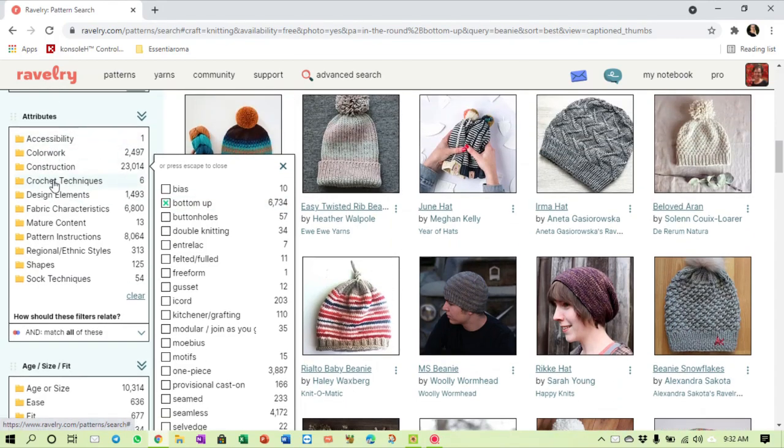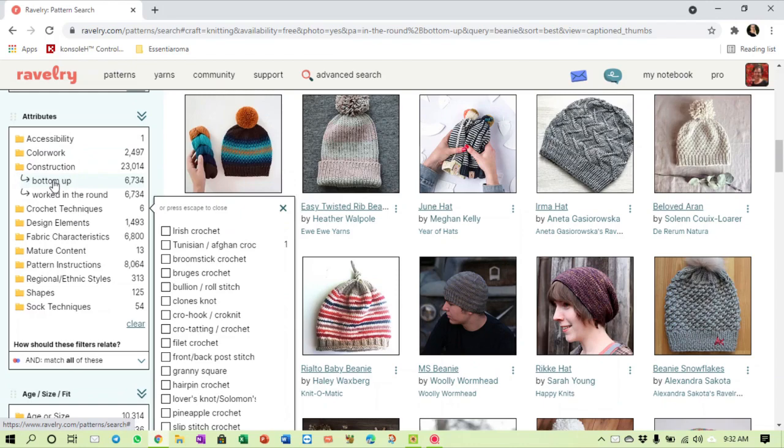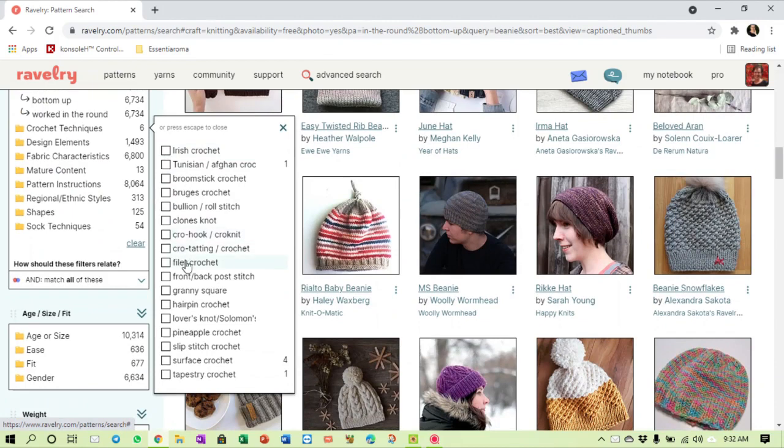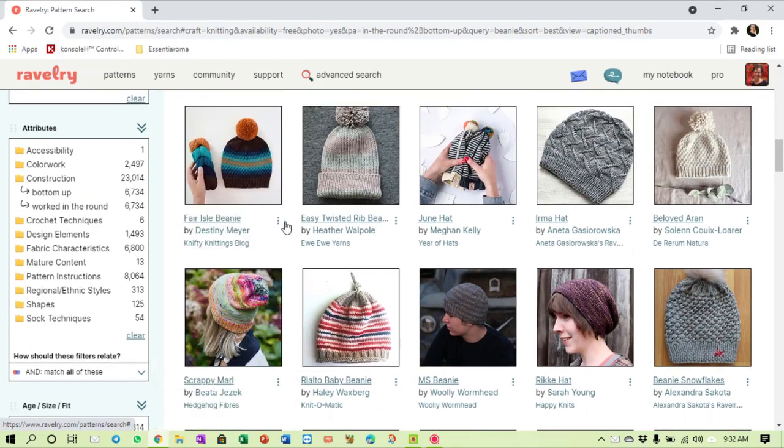Okay, crochet techniques is obviously only applicable to crochet. Do you want to do Irish crochet? Do you want to do fillet crochet? Do you want to do pineapple? Do you want to do lover's knot? There's a lot of options you can choose to narrow your search down.